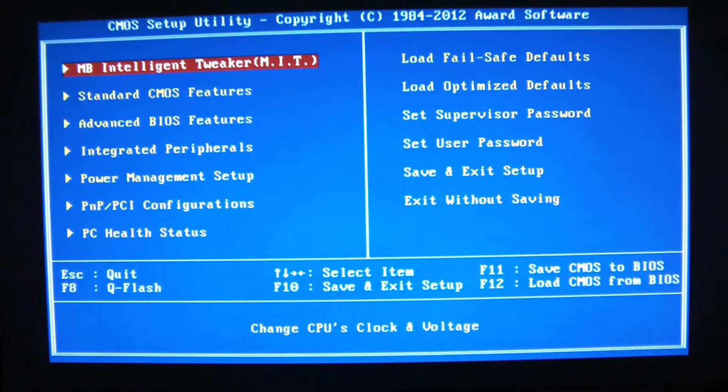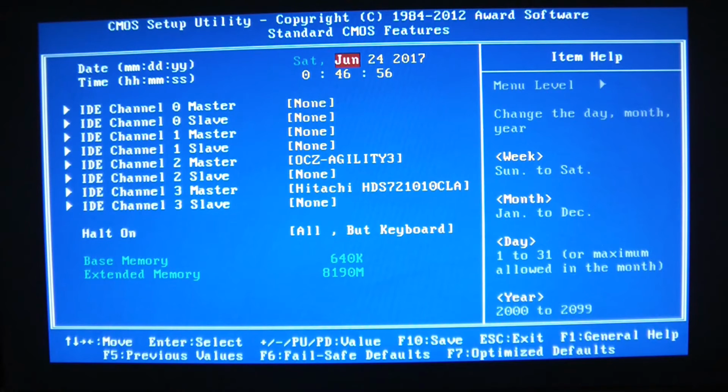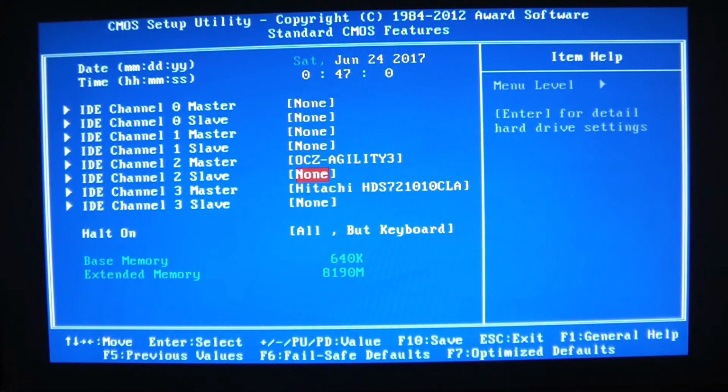So let's start. The first thing you need to do is press delete or F12, probably delete, when your PC starts up, and you'll go into BIOS, and this is my BIOS here. If you go to standard CMOS setup utility, yours might look slightly different, and just check that your drives are showing up, and in my case they are.